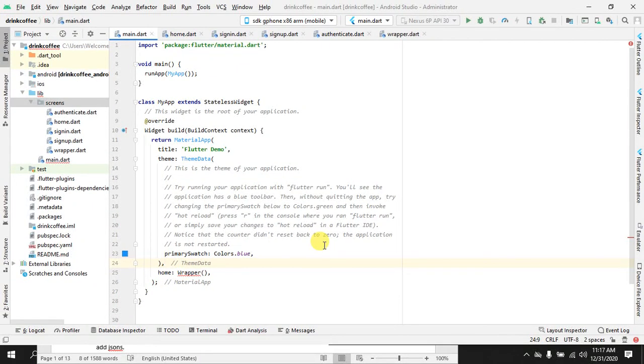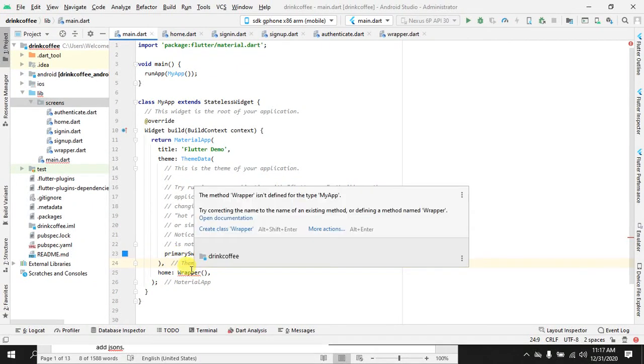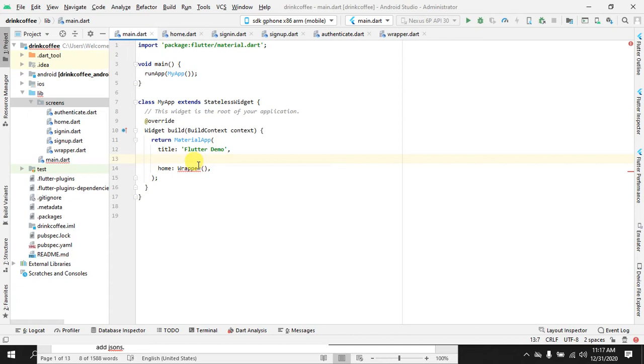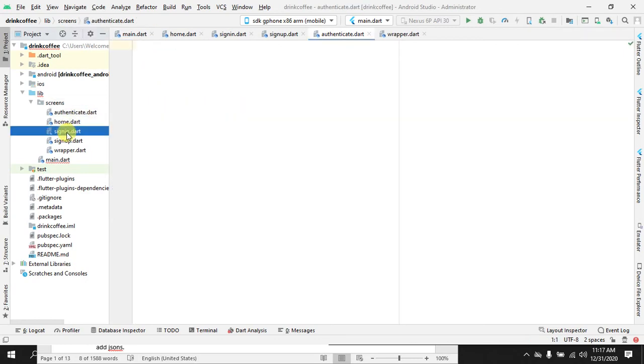Welcome guys to the second tutorial, and here we will be working with all the pages that we have created. What I will do is first of all go to the sign in. Each one of them would need the material.dart package, because whatever widgets we are going to create need material.dart imported, because that's where they are made in the first place.